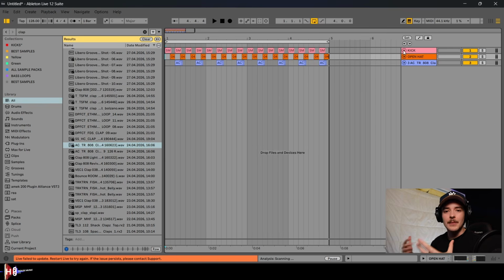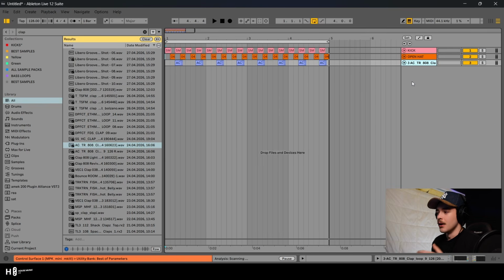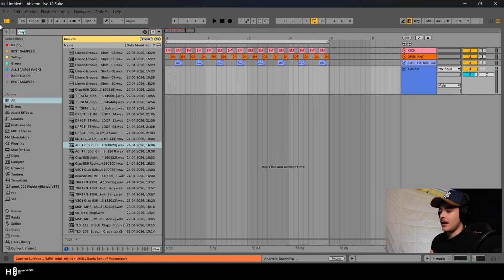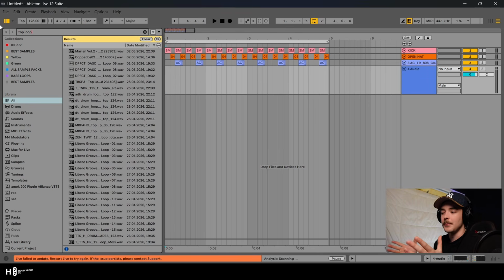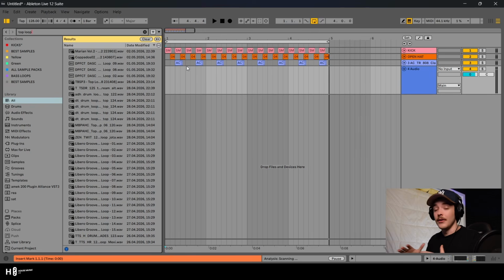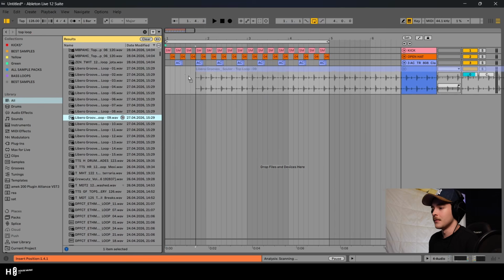If we want to add a little bit more character to this, we can load up another audio channel and look up a top loop. What a top loop is, is basically an entire drum loop without the kick. If you're new to producing, there is no shame and no issue with using drum loops. I use drum loops all the time. It is a super useful tool to help you spark ideas and just get things moving, especially when you're creating a project. Let's try some of these top loops here.